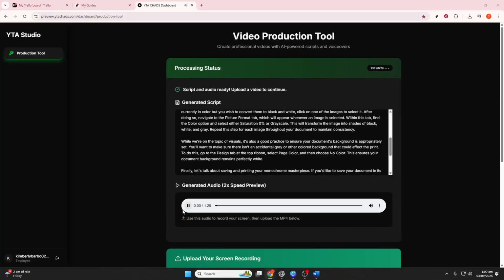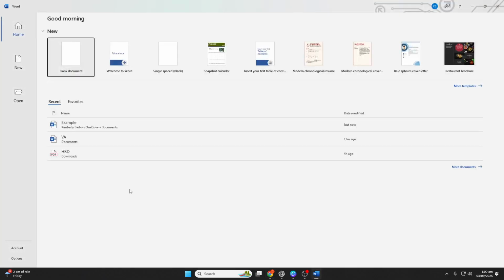In today's video, I'm going to teach you how to make your Word document black and white. This can be particularly useful if you're preparing documents for printing and want to save on ink or simply prefer a cleaner monochromatic look. First, you'll need to launch Microsoft Word on your computer.